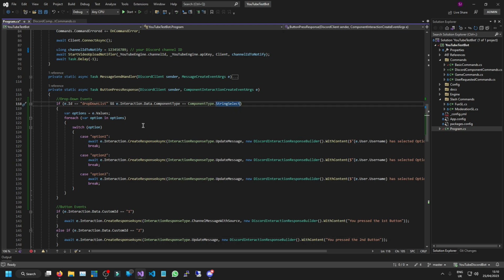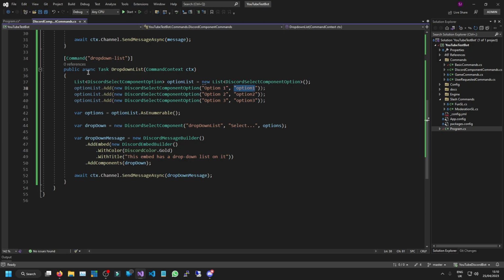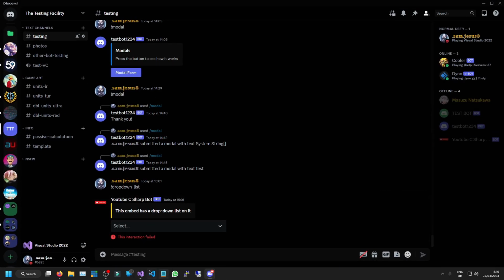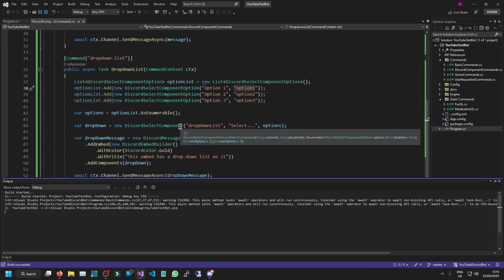Let's give this a try now. So what we've got to do is execute drop down list and then pick one of the 3 options. So we'll press start.